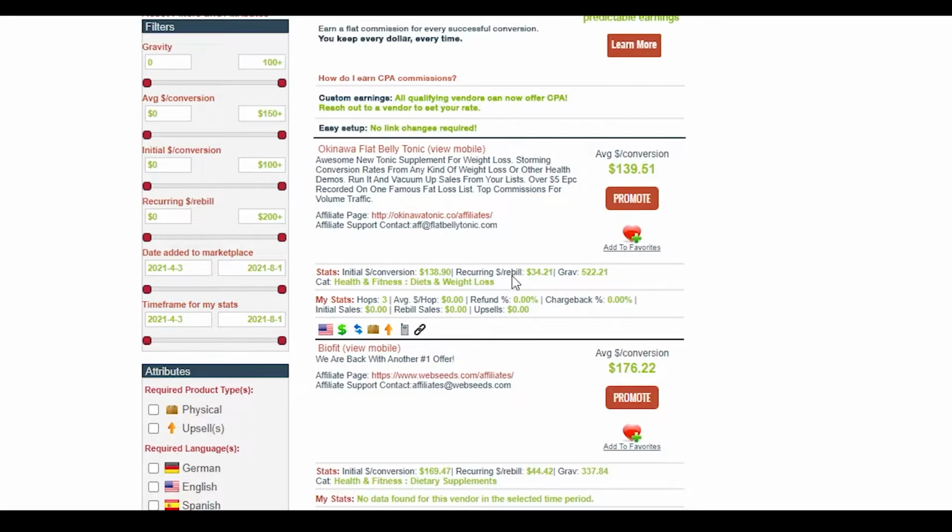The recurring rebill is going to be how much money you will get at the end of every single month. Whenever their subscription renews, you will get this money. After that, you have the graph. Now the graph is basically an indicator as to how good a particular product is. The higher the graph, the better the product. Generally, anything over 100 is considered to be a good product. So always look for products over 100 on the graph score.